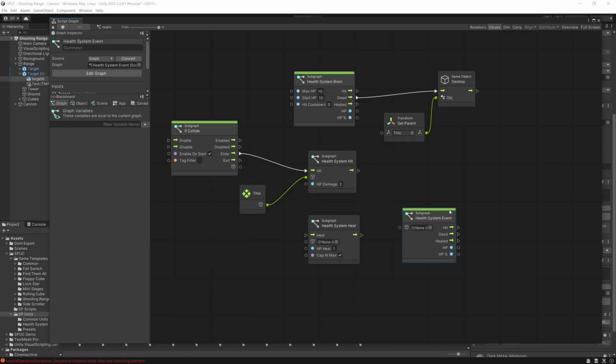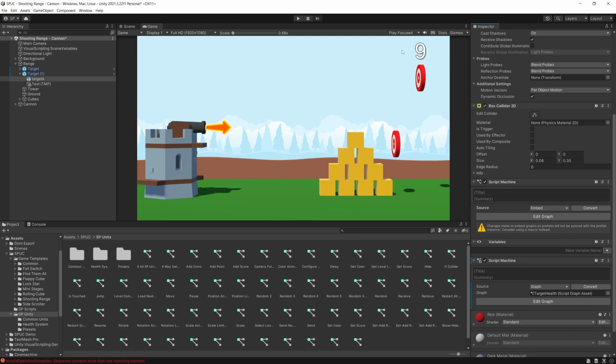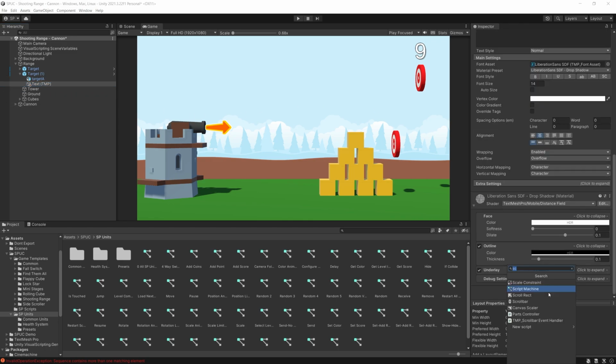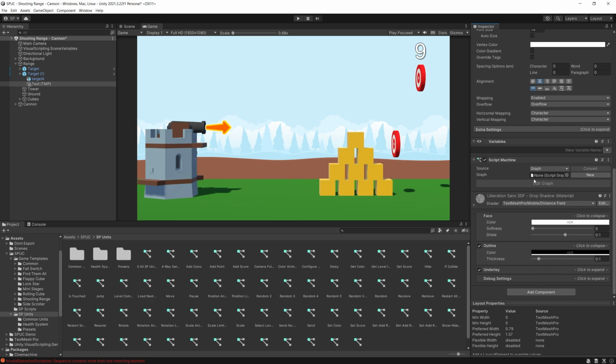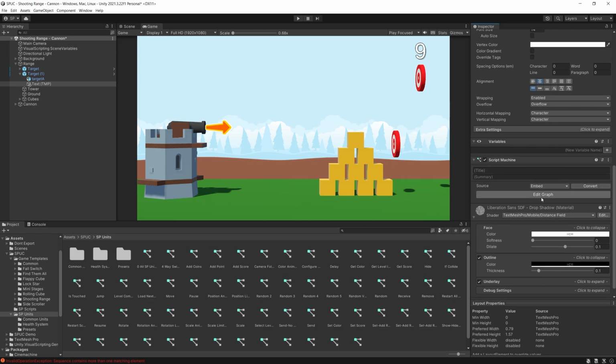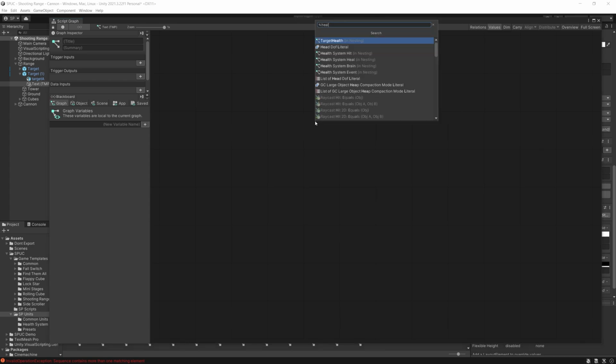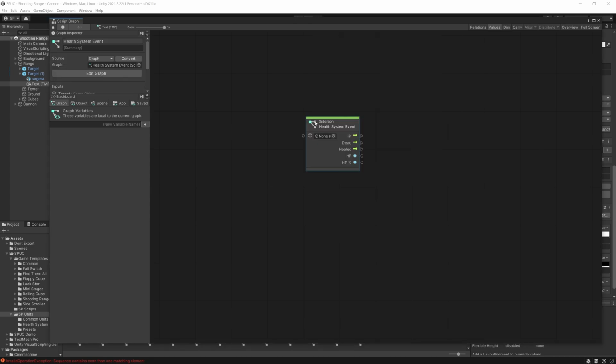So let's actually go ahead and use this unit to change the health count of our text. So let's go to our text game object. And in here, we will create another script machine. And I'll use an embedded one for this. We can remove that. Add health system event. And here we need to pass the target that we're listening to that event from.